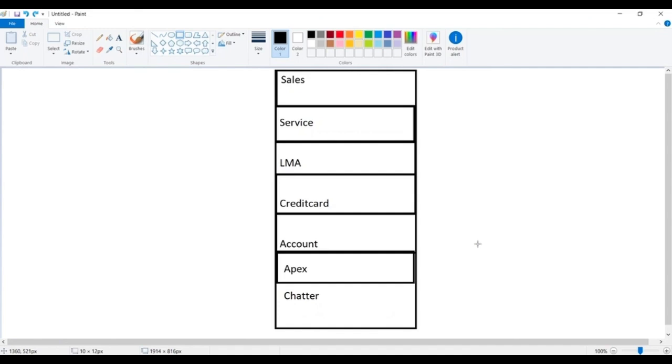Now, in any organization, what will be there? CRM, force.com. Will every user get access to CRM? Will every user get access to force.com? Then I will tell you what license you have purchased. If you purchased a Salesforce license, then you will have access to CRM and force.com. If you have purchased a Salesforce platform license, you will have access to only force.com. So depending upon the license, permissions will come.